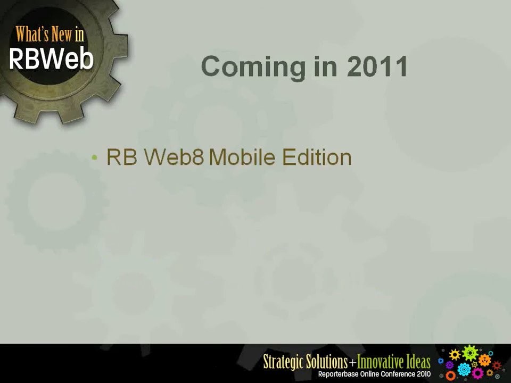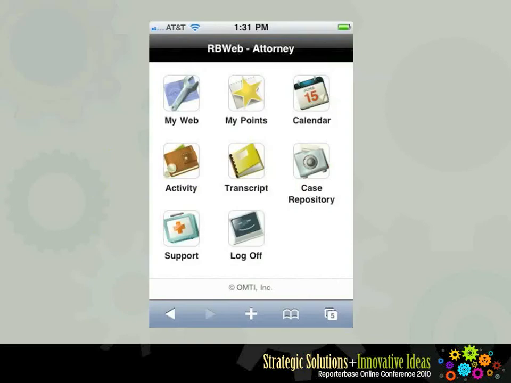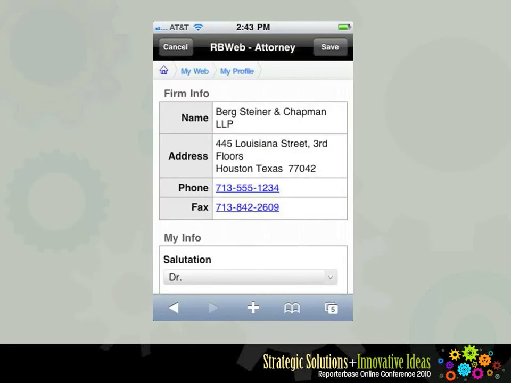We call it RB Web 8 Mobile Edition, truly mobile edition for iPhone, Android, Windows 7 phone. It will be released in January, a few months from now, and it will be a plug-in. It looks something like this on your iPhone or other devices. So this is the application designed just for the mobile devices.